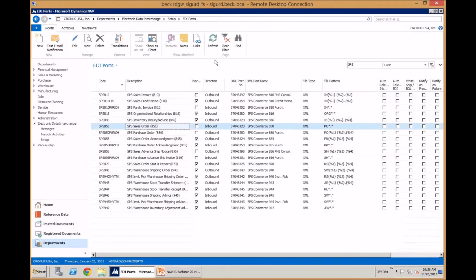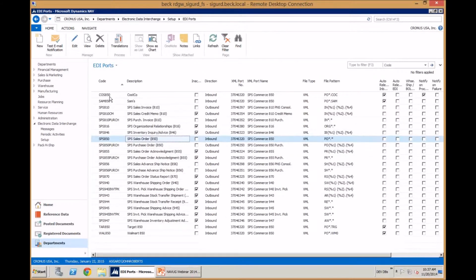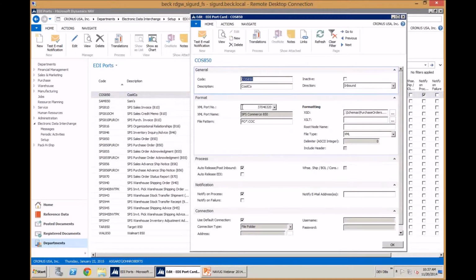So if I just go back here and clear my filter, you can see I have a Sam's Club and a Costco unique one. And why would I want to create a unique one? Well, it's not because I'm going to have a different map for that specific trading partner, because the map is always the same. It's always the same XML port. But I might want Costco to be released automatically, and I might want to be notified on each Costco order that comes in. And I might want to specify an email address other than the standard email address in EDI setup that should be notified. So I can do those things by EDI port, and then thereby also by trading partner.